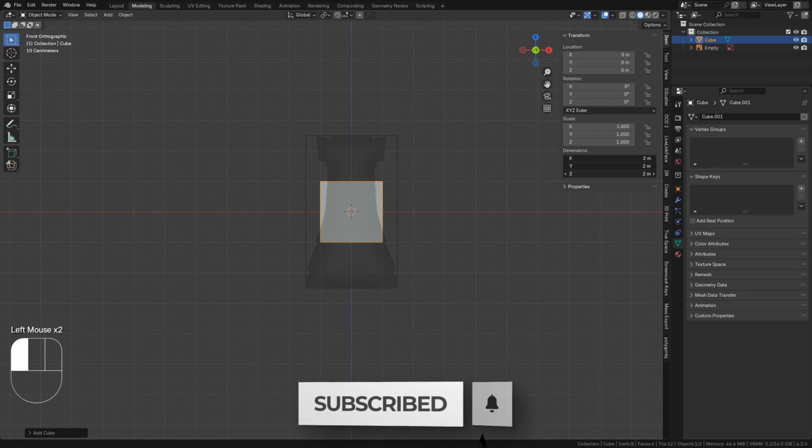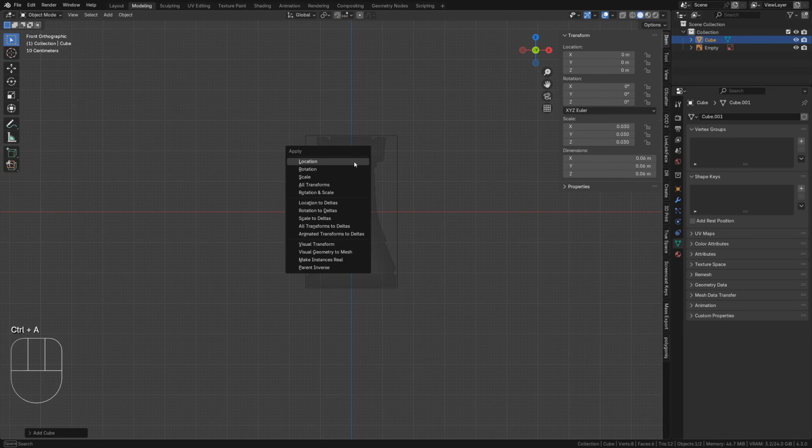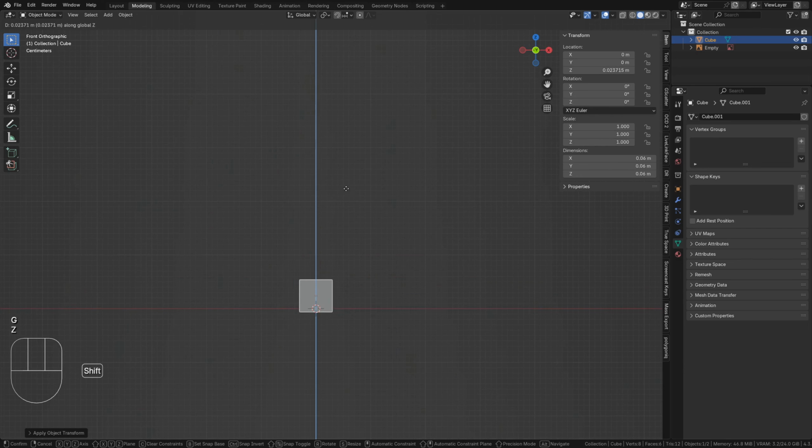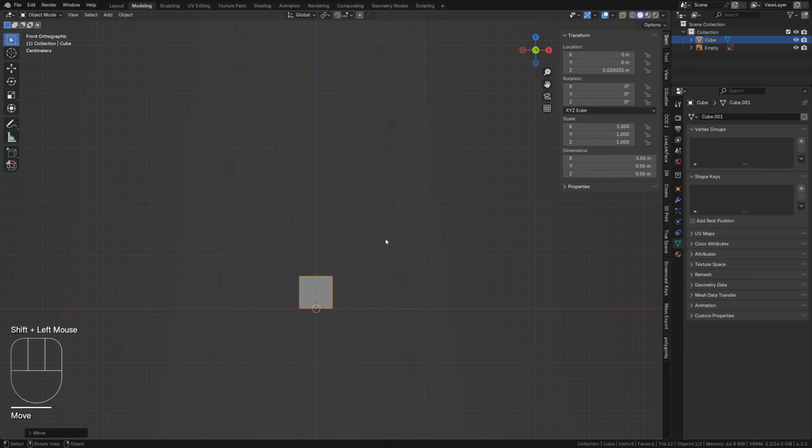Change its dimensions on the Item tab to be 6 centimeters. Press Ctrl A and apply its new scale. Then tap G followed by Z to move the cube on the Z axis until it rests on the floor plane. Change the transform pivot to 3D cursor.